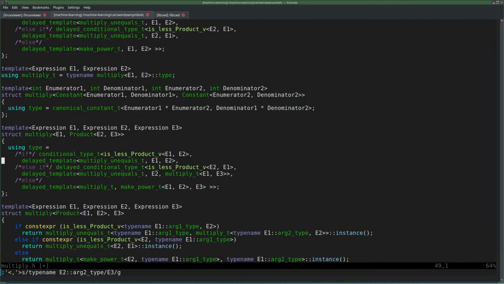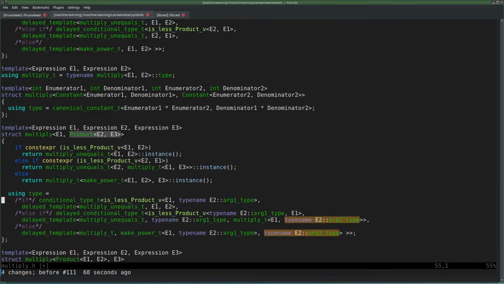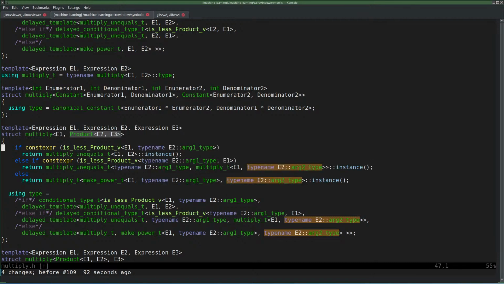Conditional type. I think that's correct, but I have to check it anyway. So if E1 is less than E2, then we do it like that. Otherwise, if E2 is less than E1, then we put E2 first. Something's wrong here. This E2 is not correct. That should be the product. Okay, now I'm confused. Damn it. Now I don't know anymore which was my substitution and which wasn't. I'm gonna go all the way back.